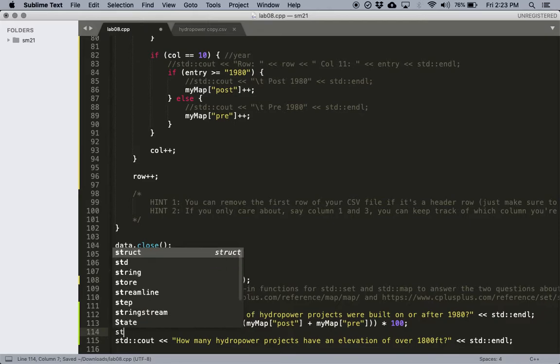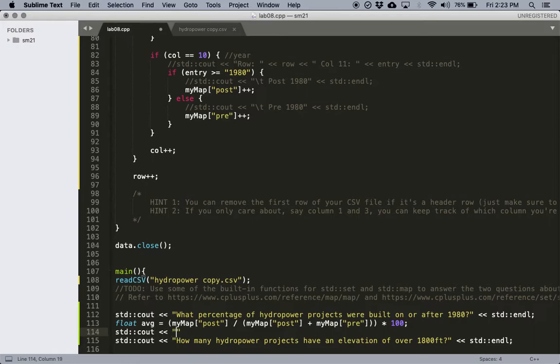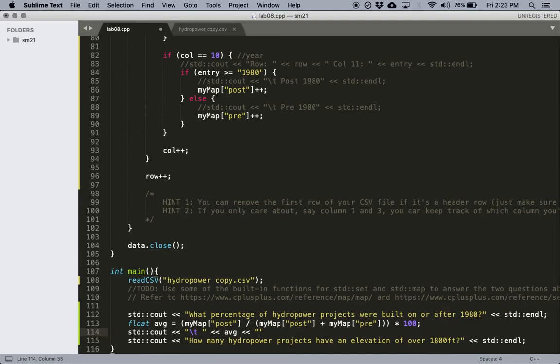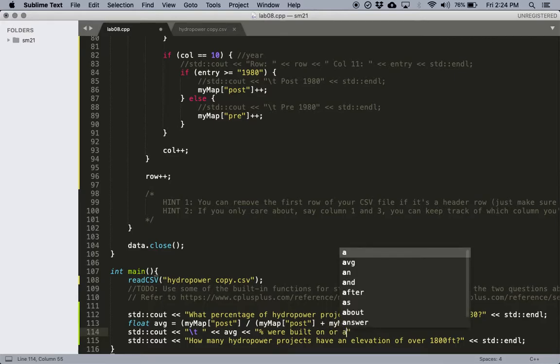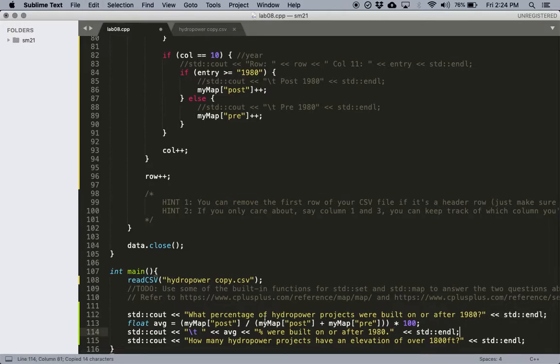So then I can do std::cout, I can get fancy and do my tabbing, and say average percent were built on or after 1980. And just because I really don't like typing that out, I'm just going to say percent of dams.